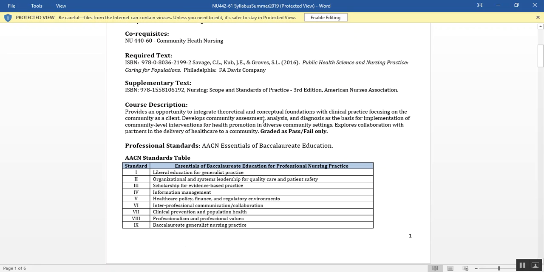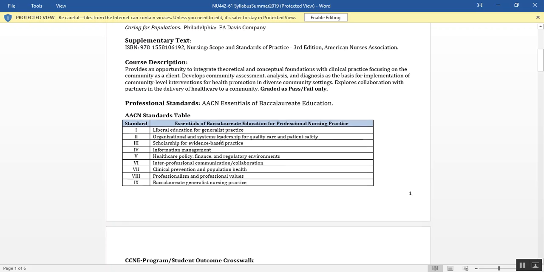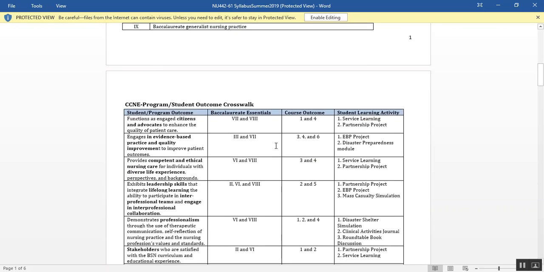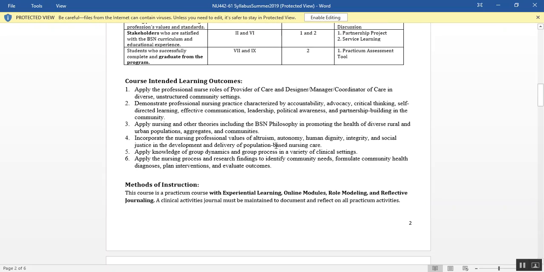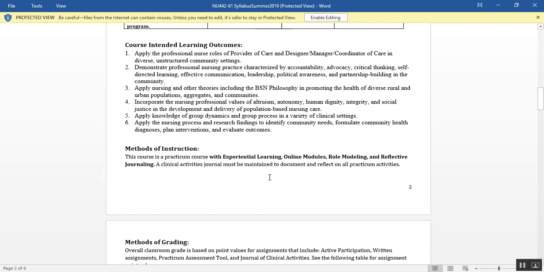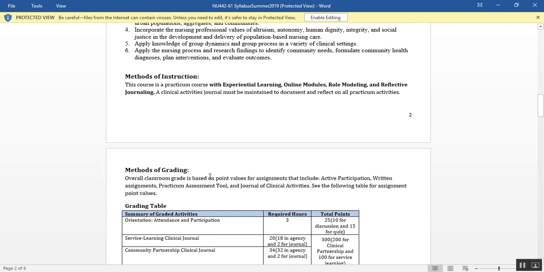This is the course description. This is application of the theoretical foundations that you had in NU 440, as it relates to the standards of professional practice. Here are the intended learning outcomes for you to read through. The methods of instruction are experiential learning, online modules, role modeling, and reflective journaling. We'll get to the journals coming up in the assignment section.